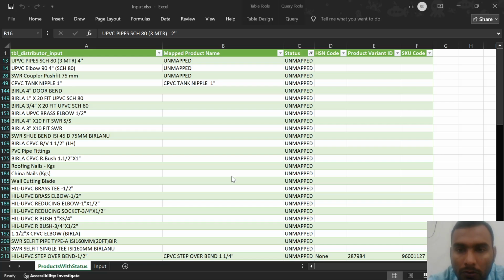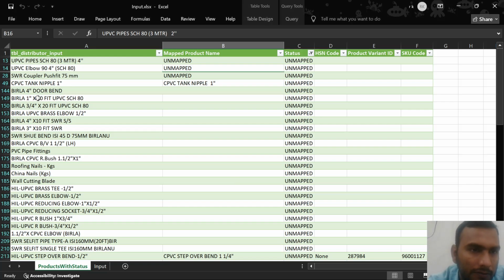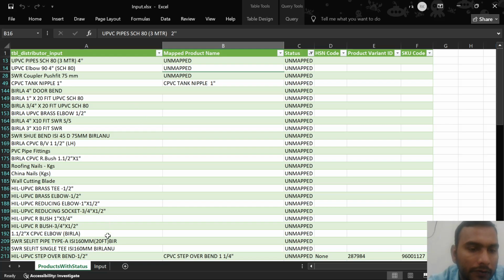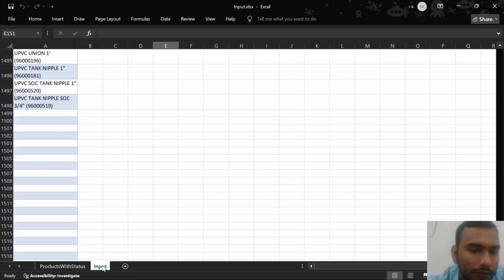So this is a very simple tool at the outset if you think about it. It allows you to map your products or map anything. These are in one column. Let's say there are two sheets, input and product.